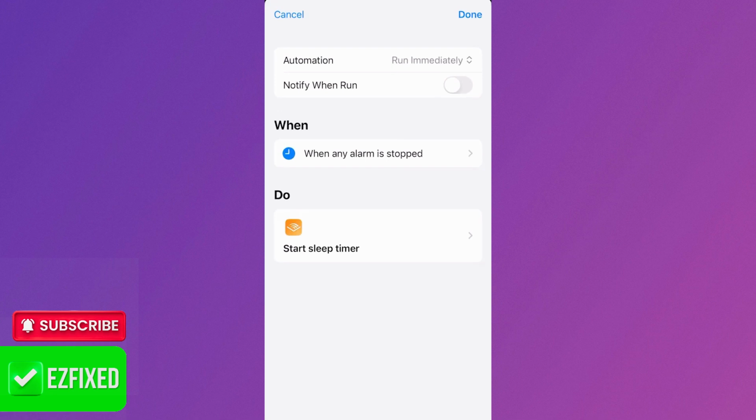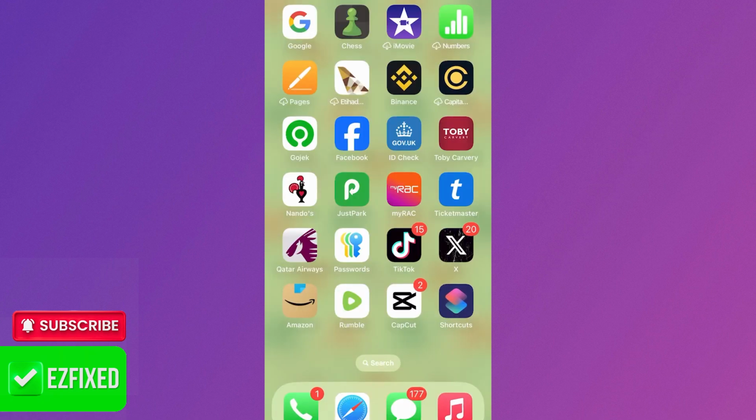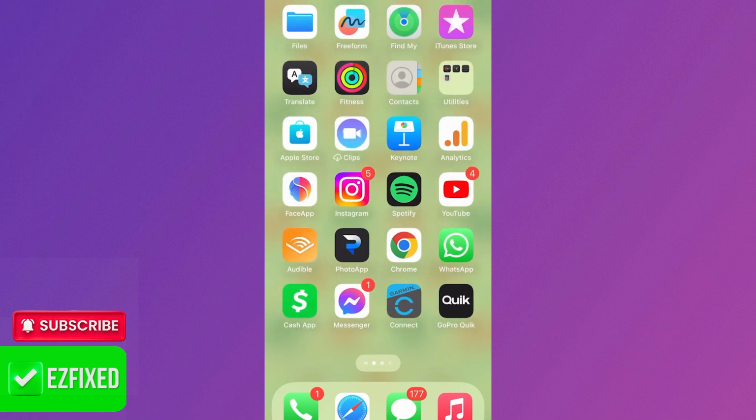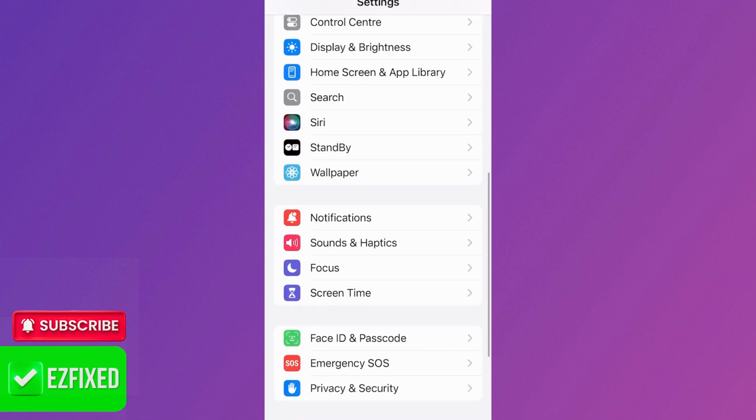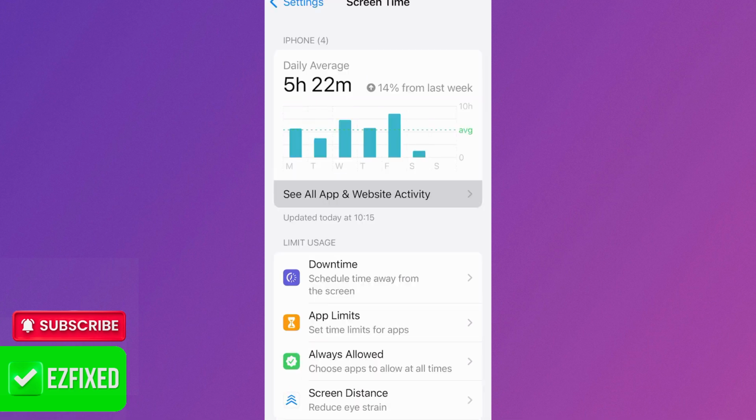Now once you've disabled this, it should stop notifications from appearing, but if that doesn't work for you, there is one more way that we can stop shortcut notifications. So the second method is you need to head over to your settings menu on your iPhone, then scroll down to the Screen Time section and click this. Then click on See All App and Website Activity.